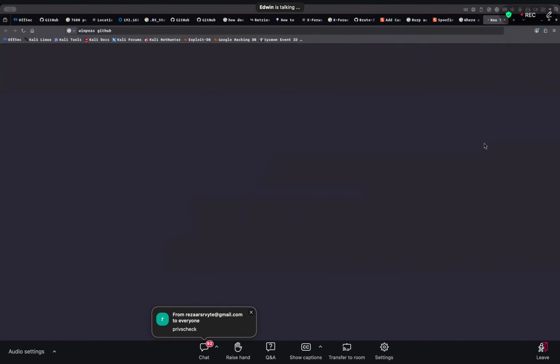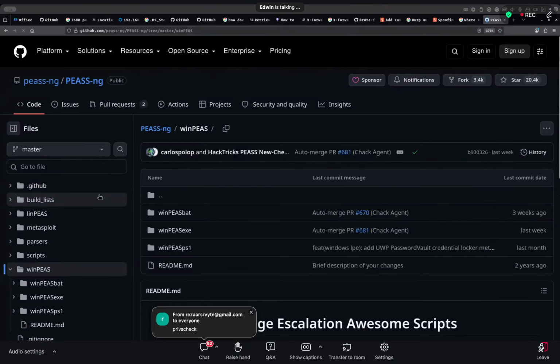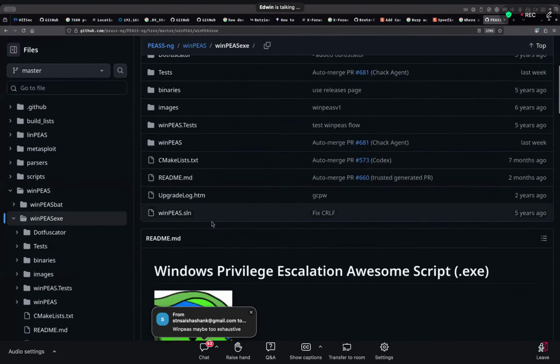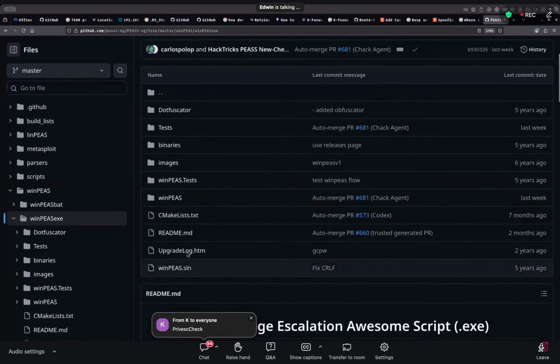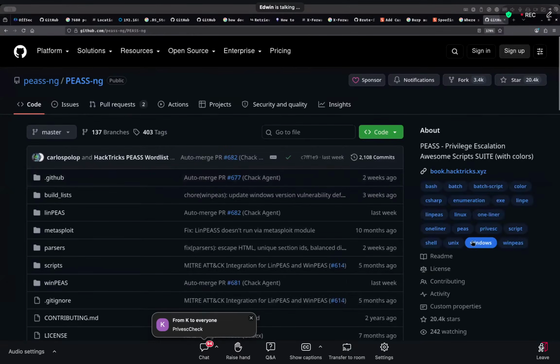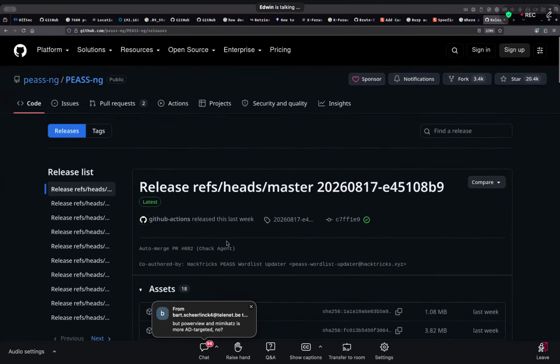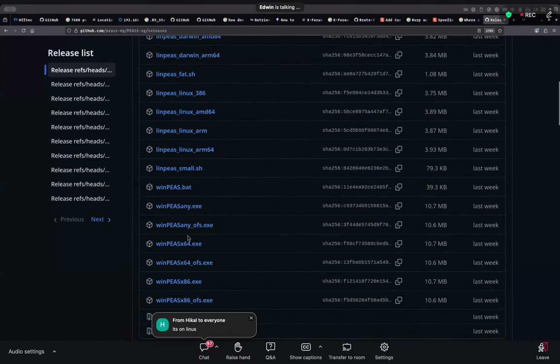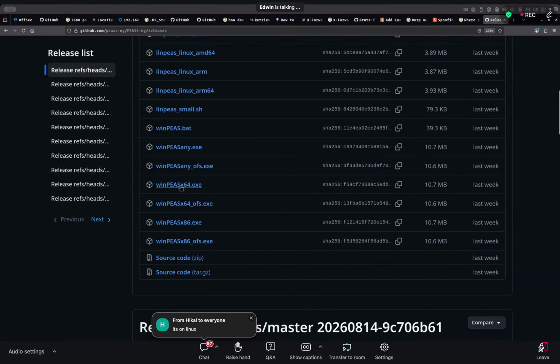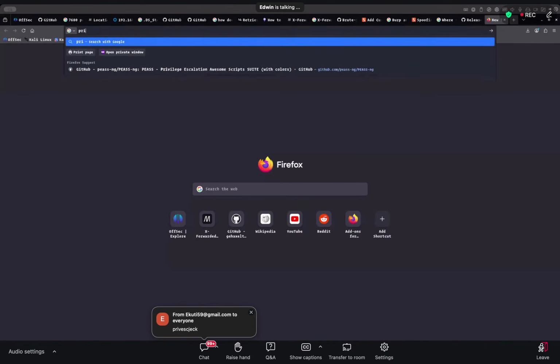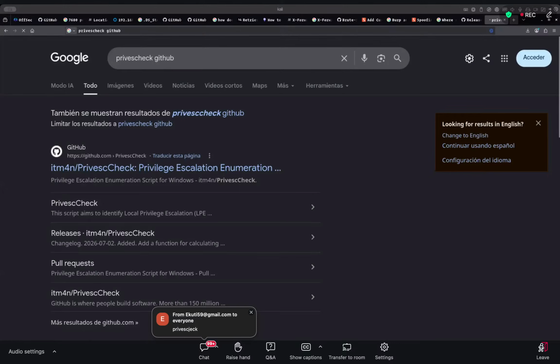So WinPEAS GitHub. Let me try to get the binary. Where are the compiled releases? WinPEAS x64, this one. So I will download it. And another one that I want to test that I see Kate mentioning on the chat is PrivescCheck, right? So let's go with PrivescCheck GitHub.